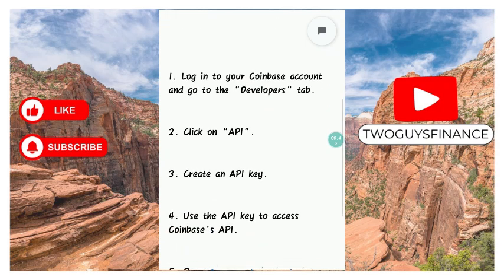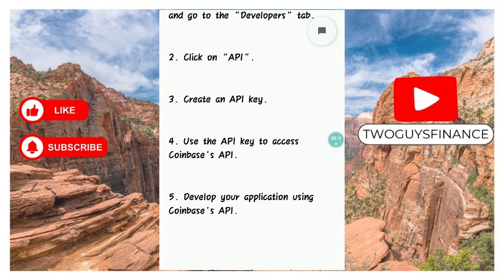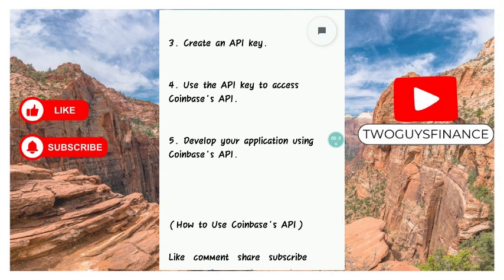Next, you're going to use the API's key to access Coinbase's API, and then you can develop your application using Coinbase's API. So yeah, that's pretty much it on how to use Coinbase's API.